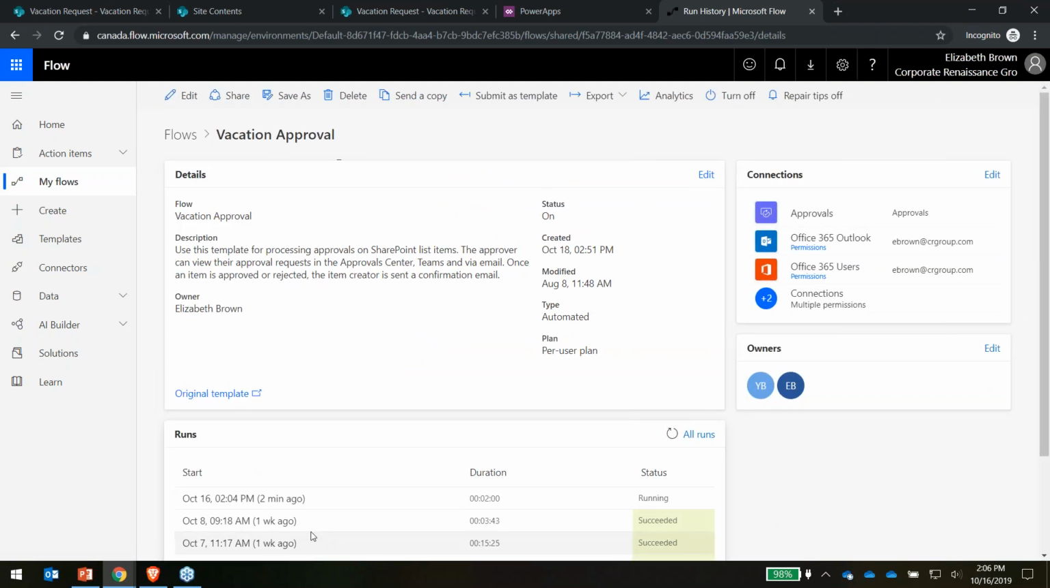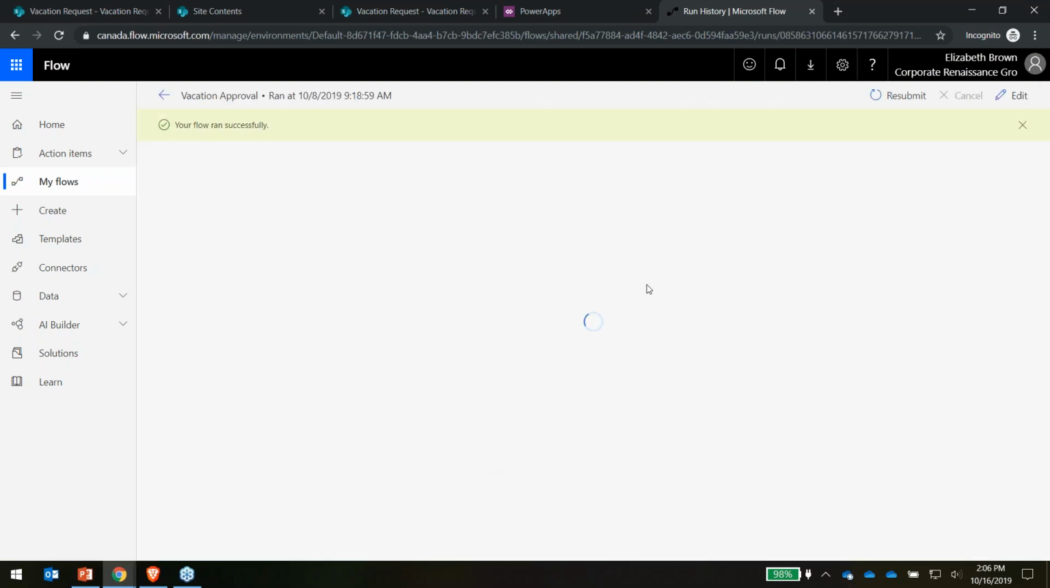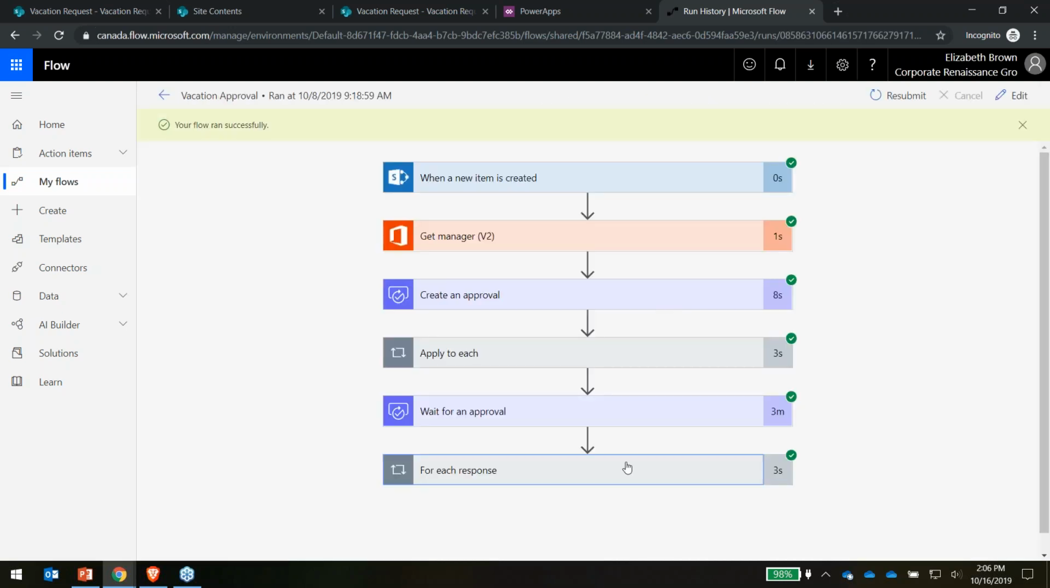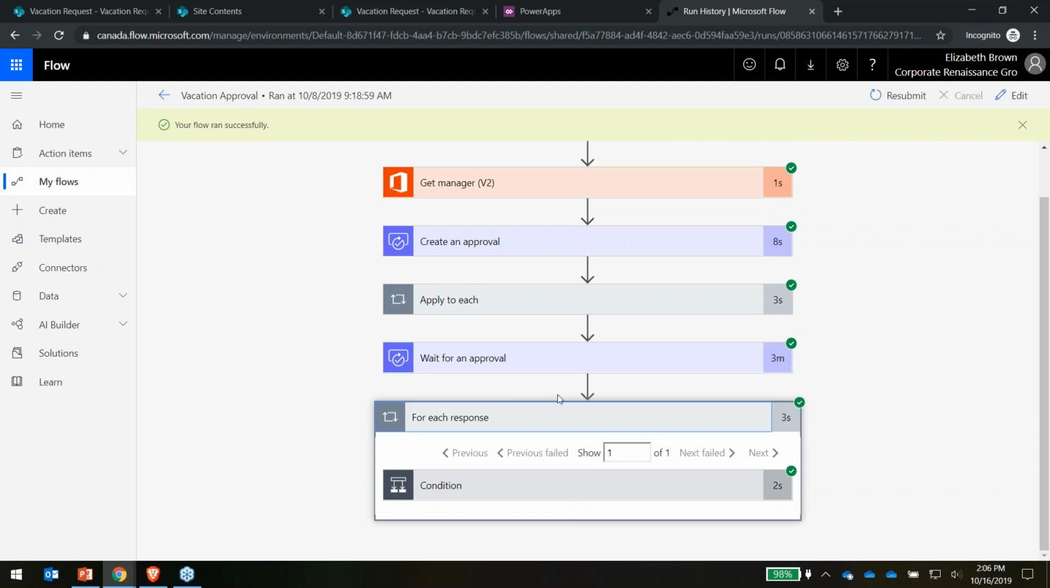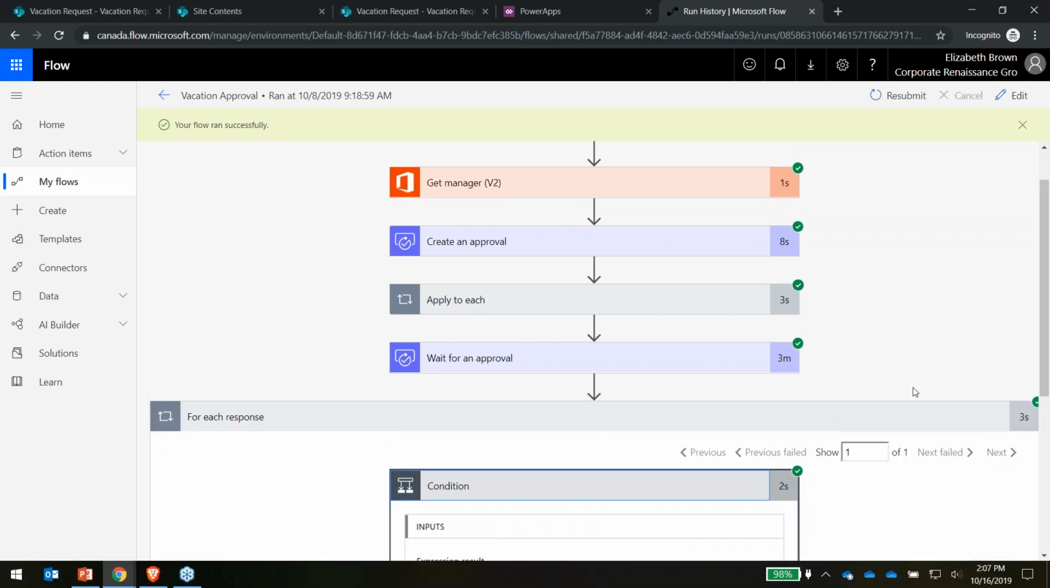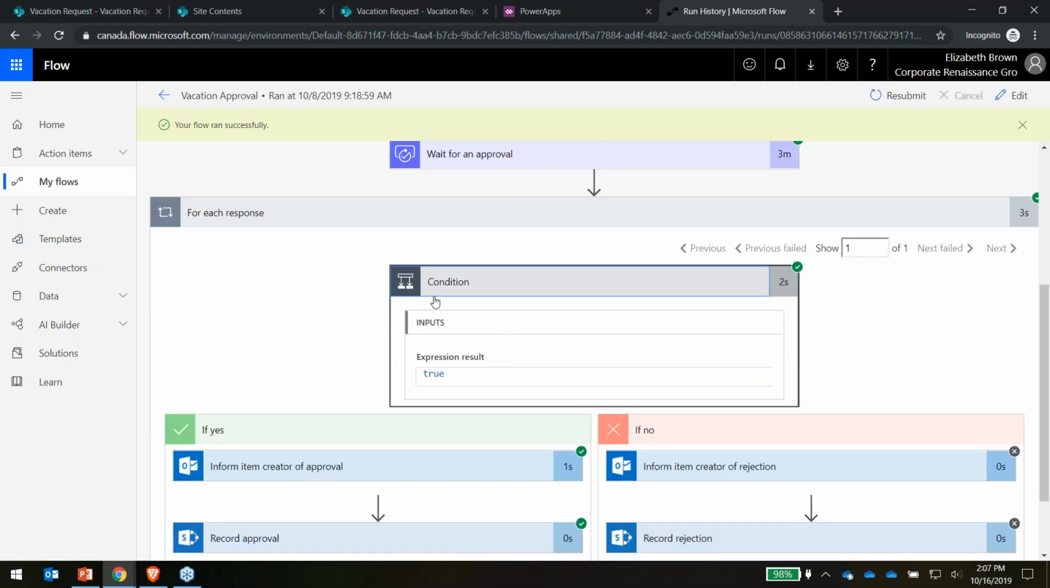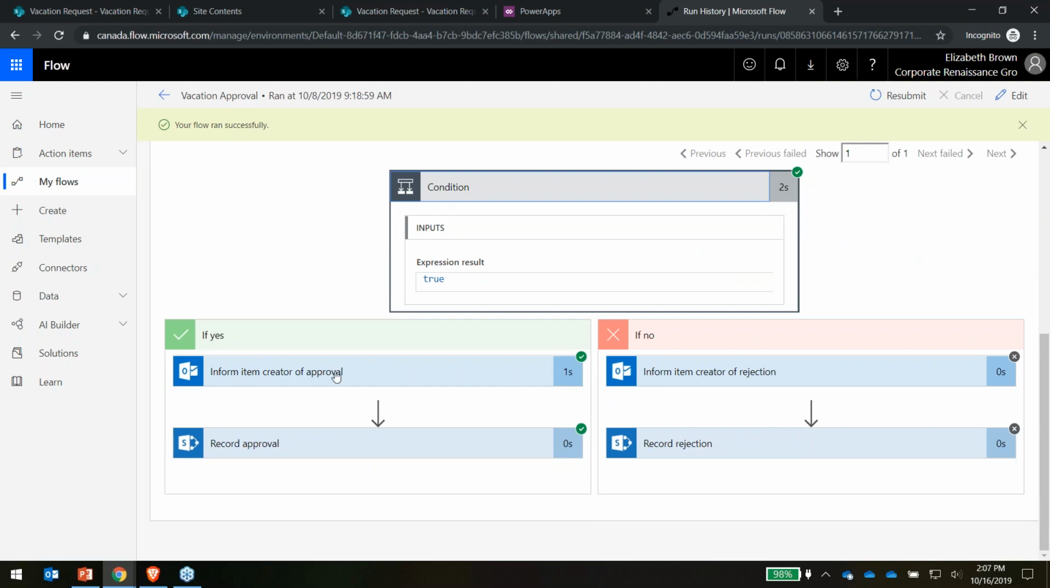So I'll go back to one that succeeded. And so you see when I get here that there's basically a for each response, again, for each response because you could have multiple approvals, right? And so it just has a condition. And then it says, okay, go inform the creator who submitted the request that they've been approved, and then update the item that it has been approved.